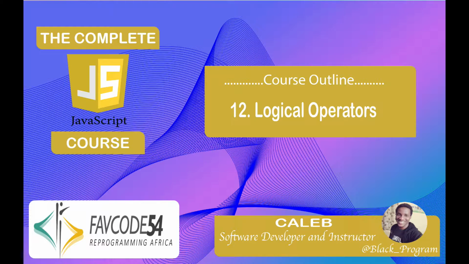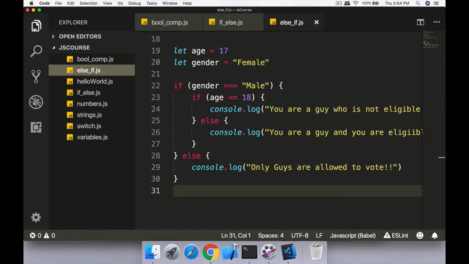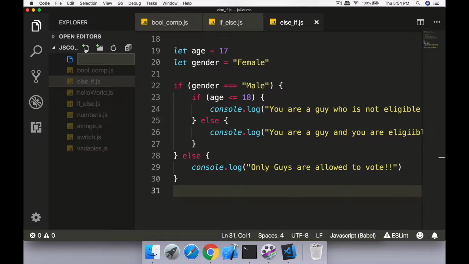Hello and welcome back. We're going to continue with our class from where we dropped off, and now we're going to talk about logical operators. I'll create a file. I'll call this logical.op.js.